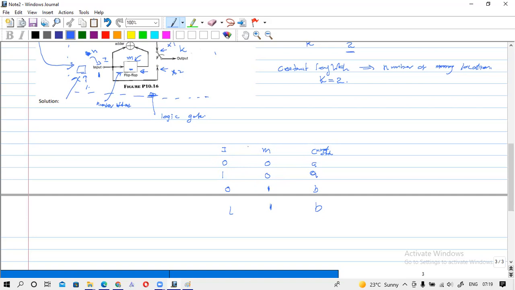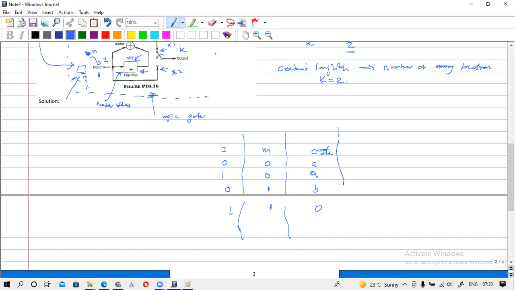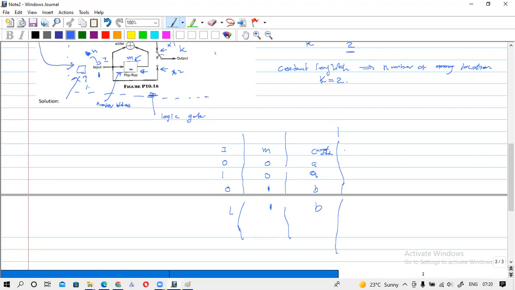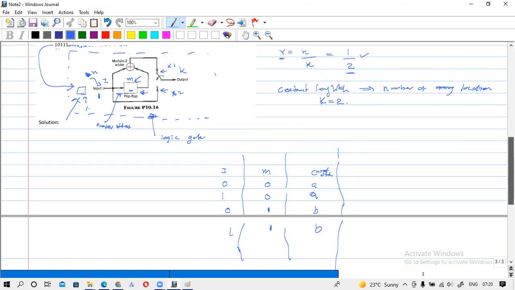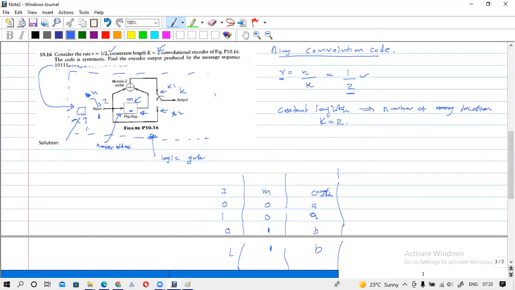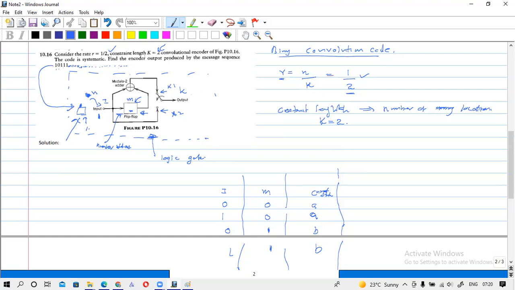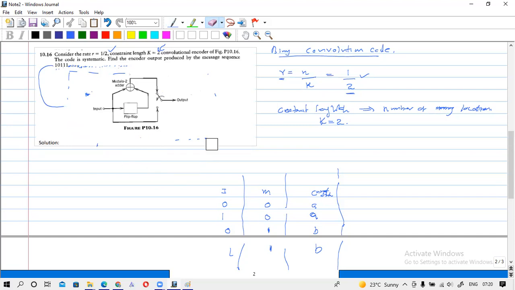So this is your input. This is your state. And here I mentioned the current state, like this. So you can see that if 1 bit is given here, some process will happen. I will clean all these.